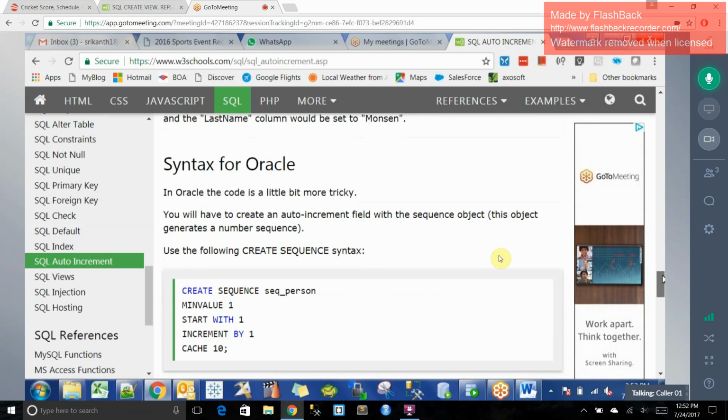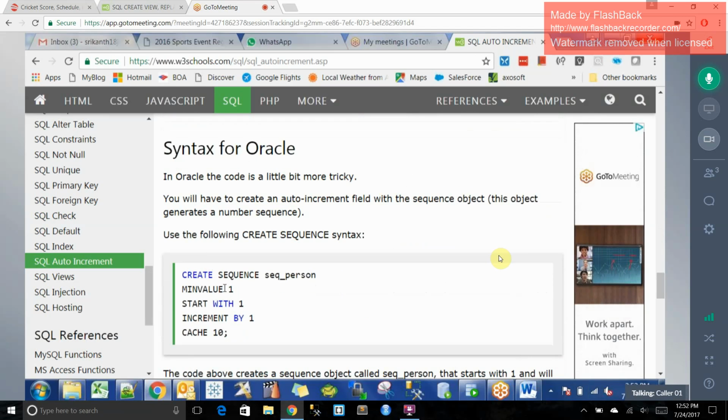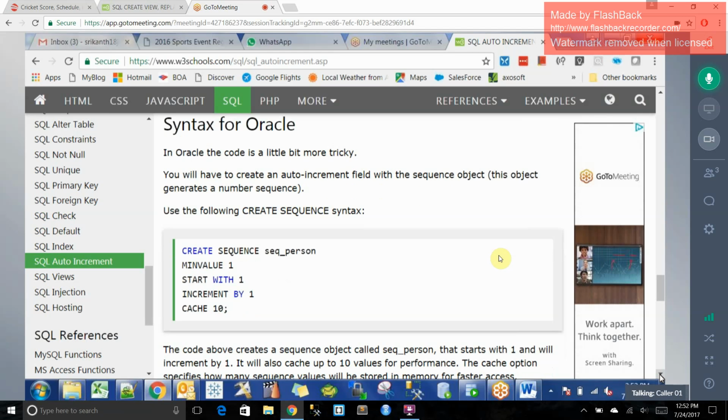Okay, syntax for Oracle, as I told you, Oracle uses a sequence. But in Microsoft SQL Server, identity is an inbuilt function. You can specify the increment value and the start value. But for Oracle, you have to create your own sequence every time you want to use one. First of all, you have to create a sequence in Oracle.